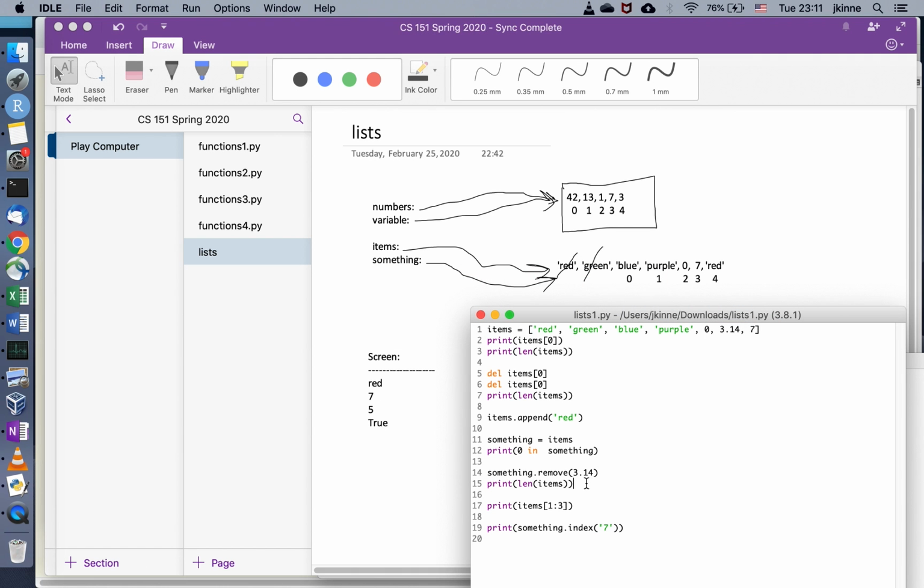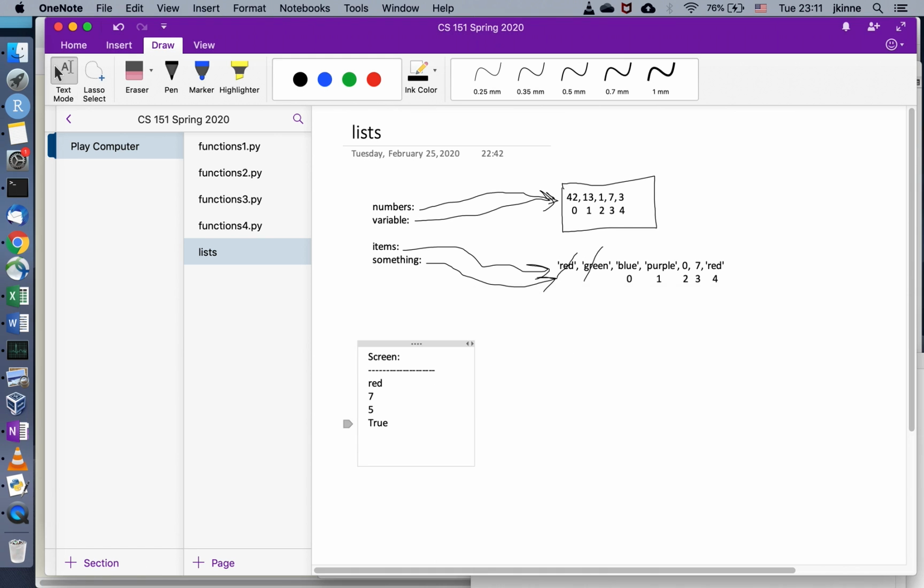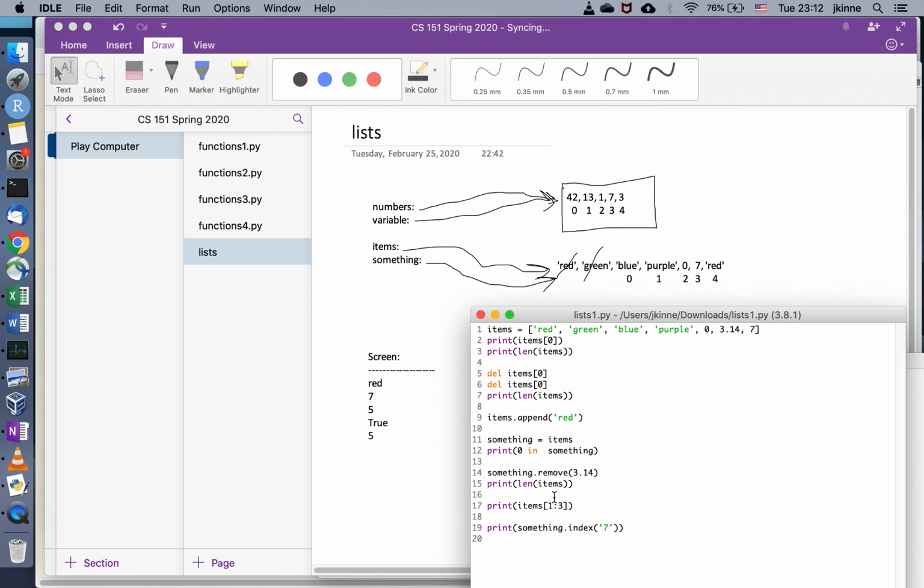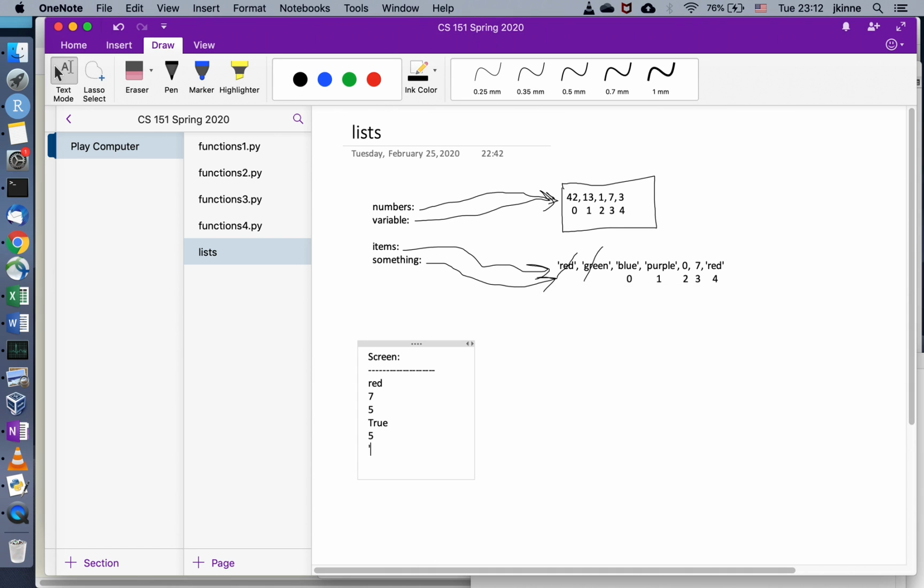All right, what will we print for the length now? I think 5. Now what will we print for this slice? The rule for slice is you go to this index, and it's like range where you stop 1 before this. Index 1 up to, but not including, index 3. So I think that's going to print purple and 0, and maybe it's going to print square brackets or maybe not.